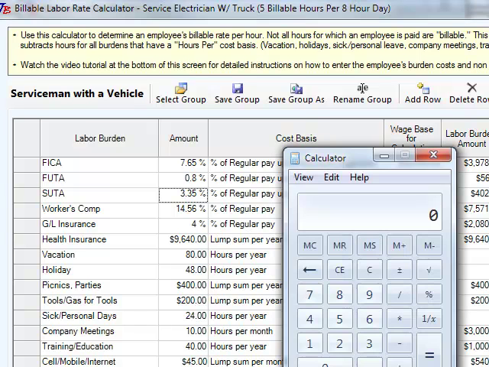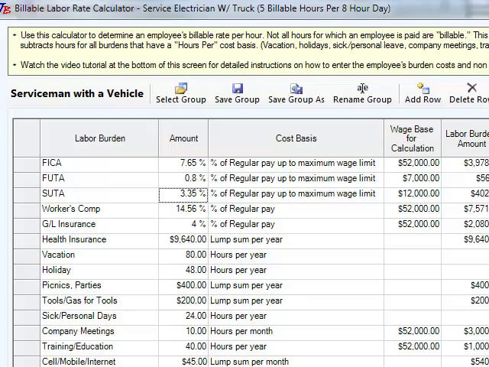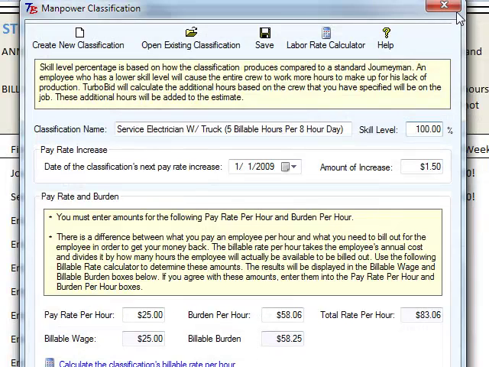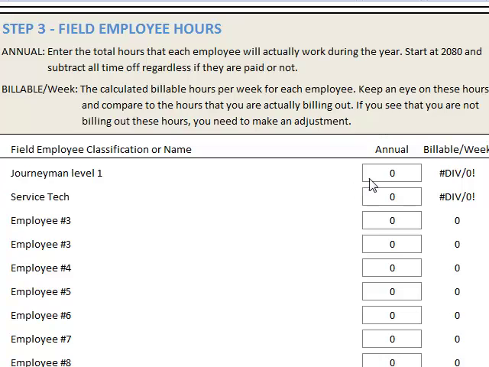Okay? So I can actually bring out my calculator, start at 2,080 minus 80 for vacation, minus 48 for holidays, and minus 24 for sick days. So I'm at 1928. All right, let me close this down. Let's close that. Let's get rid of this. All right, so here I want to put in my 1928.